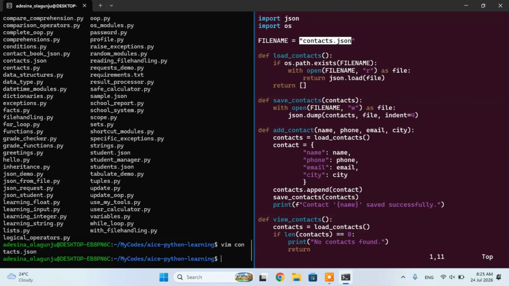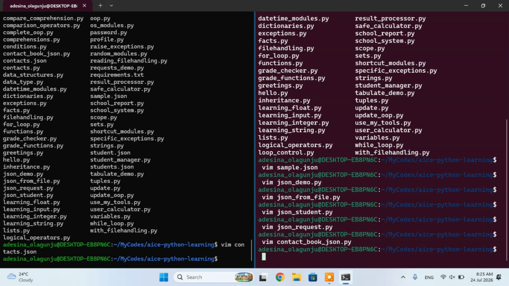This is a complete contact book application that saves and loads data using JSON. Every time you add a contact, it is written to the JSON file. Every time you view or search, it reads from the JSON file. The data is always there even after you close the program.